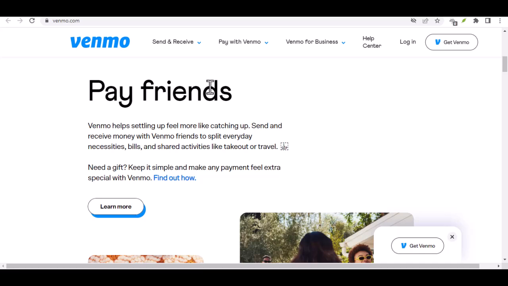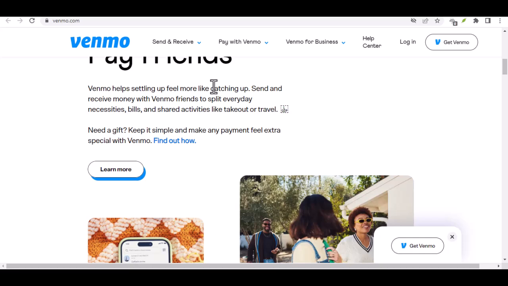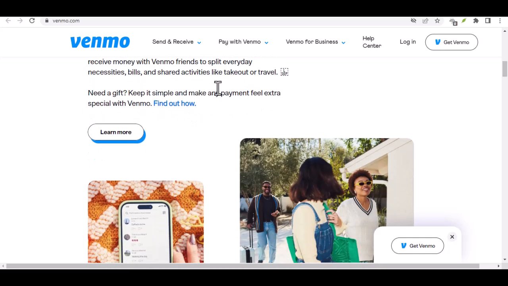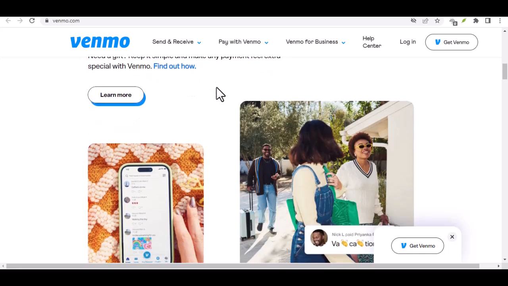Solution 1. Use a U.S. virtual number. One of the most straightforward ways to get Venmo without a U.S. phone number is to use a virtual number service. These services provide you with a U.S. phone number that can be used for various purposes, including signing up for online accounts like Venmo.